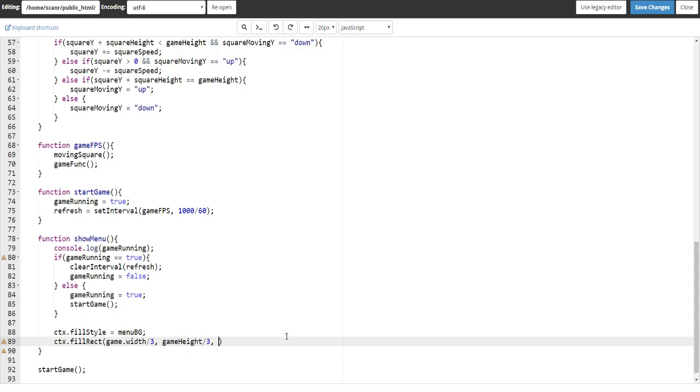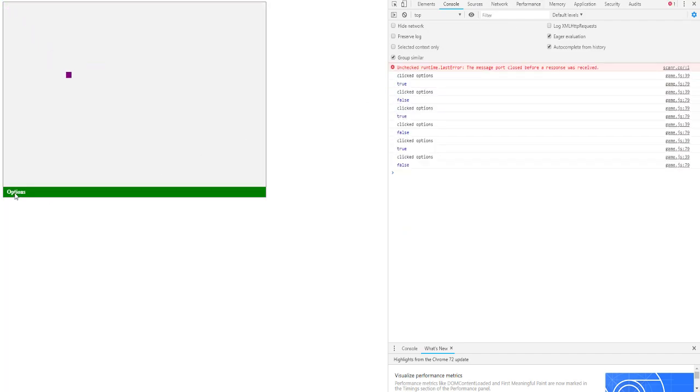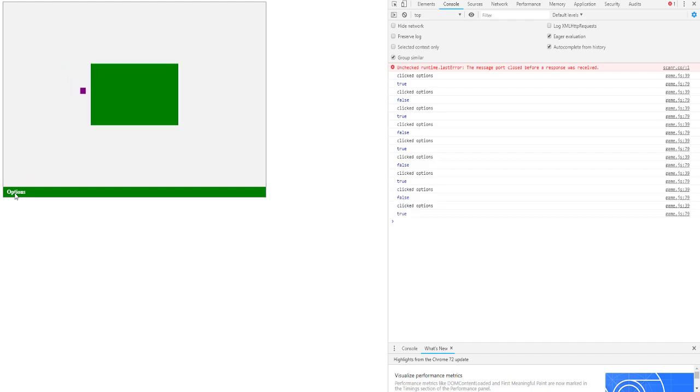And then the width is going to be game.width divided by 3, and then the height is going to be game height divided by 3. Let's just see what happens. Options. As you can see, there's now a menu being put on there.